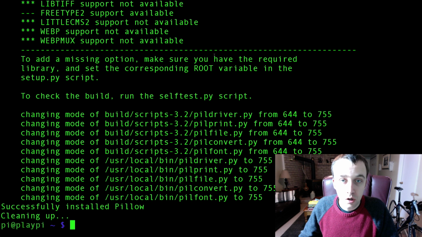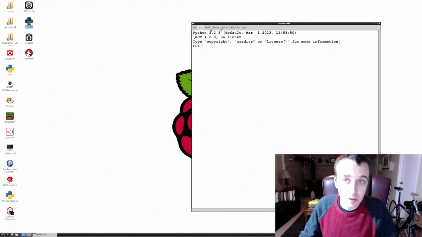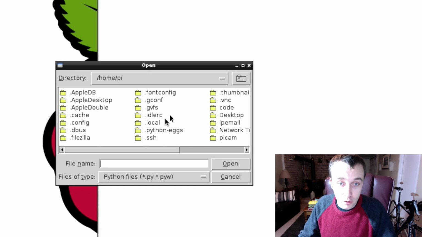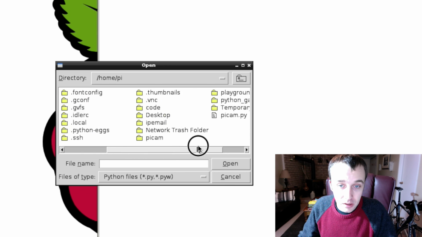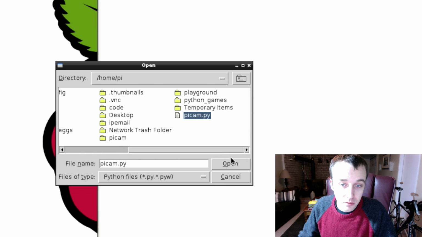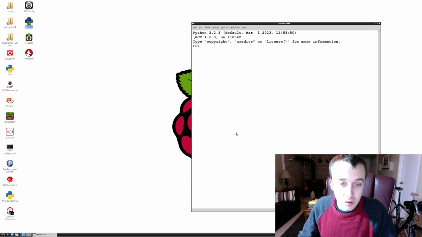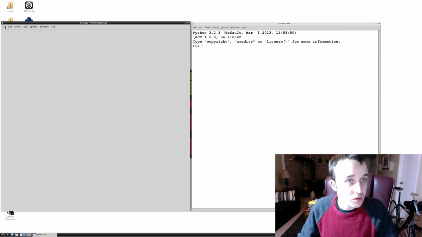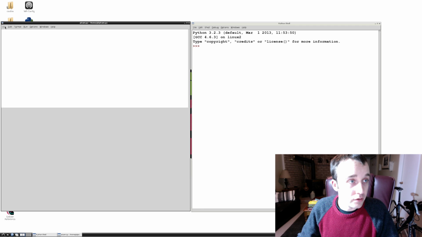Alright, so now we've finished installing Pillow, and now we can move on to actually changing our PyCam script. On your Raspberry Pi, open up an IDLE 3 window, and open up the PyCam file that is in our root directory here that we downloaded. I'm going to leave this one unmodified so that you have an unmodified version of it, so that you can go through the code at a later time.